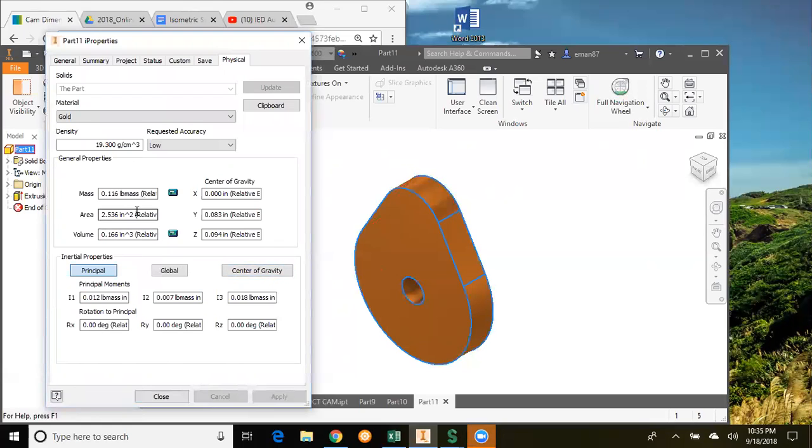It will give you mass, area, volume, center of gravity, and a lot of other stuff. So yeah, this is how you do the iProperties for any Inventor part, but you have to create a part first and change the material.